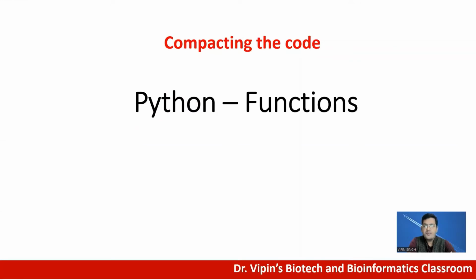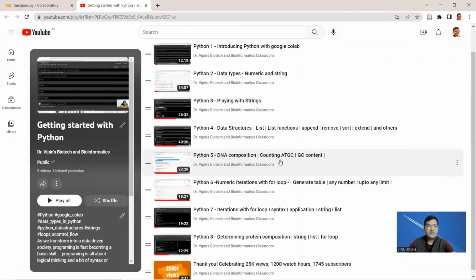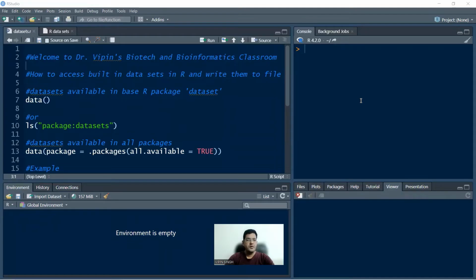Welcome back to Dr. Vipin's Biotech and Mathematics classroom. DNA composition and counting the ATGC and the GC content of an input DNA sequence. And today we discuss the inbuilt datasets in R, as also the datasets that can be made available through the libraries that you install.